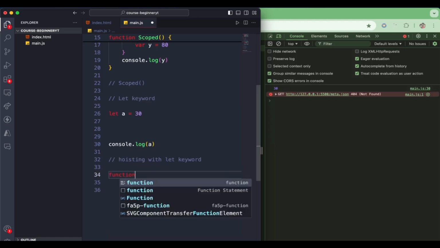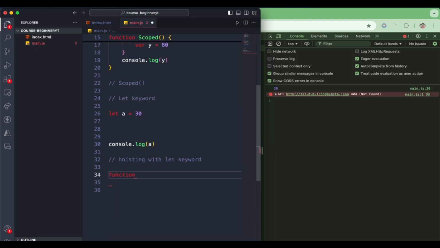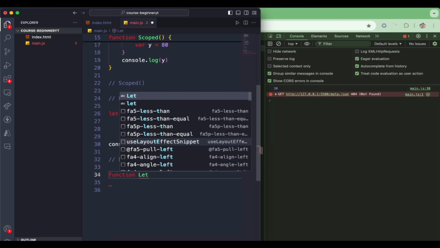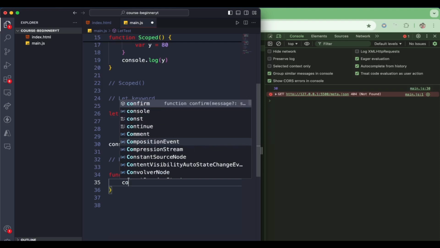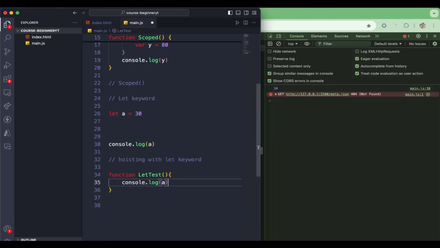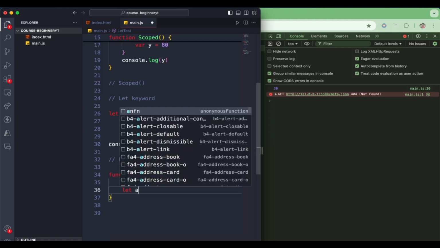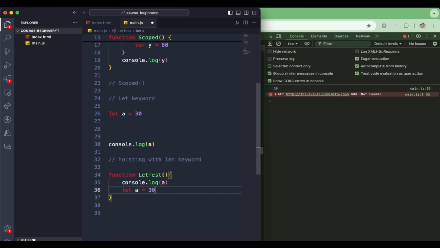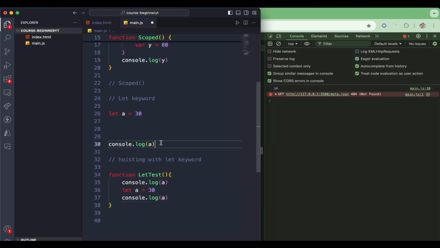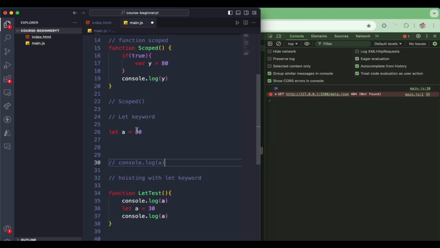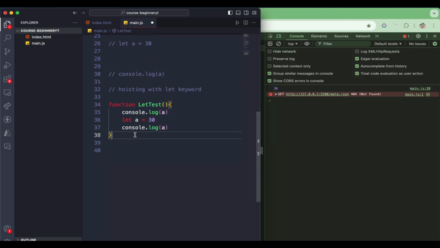Okay, function let scoped or whatever, let test. And then we're gonna do console log a, let a equals 30, and then we're gonna console log a. Let's see what's gonna happen. What do you guys think? And forget about these stuff. Okay, what do you think is gonna happen when I run it?